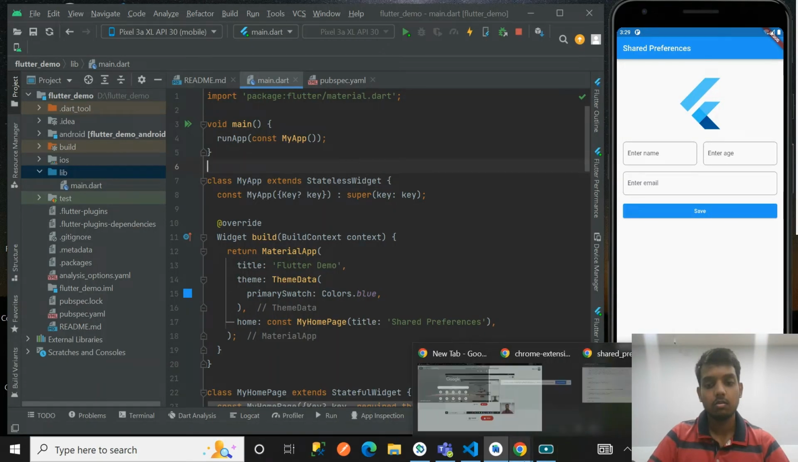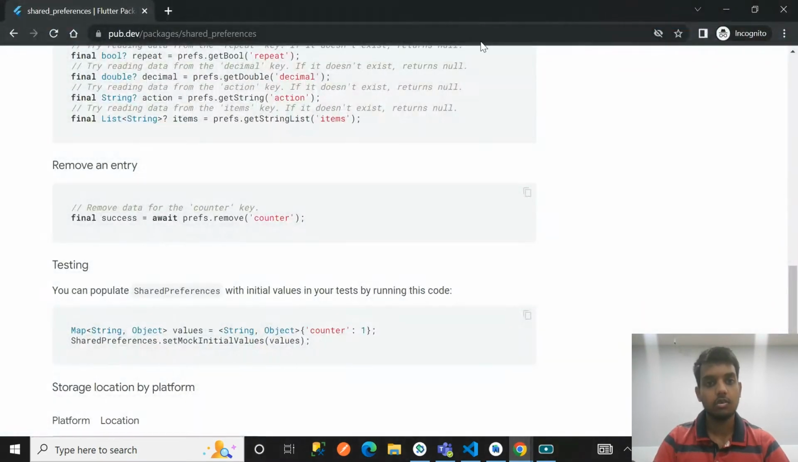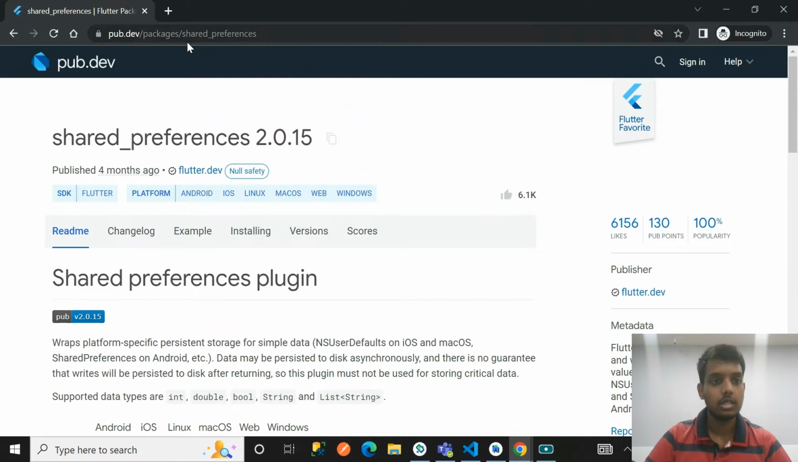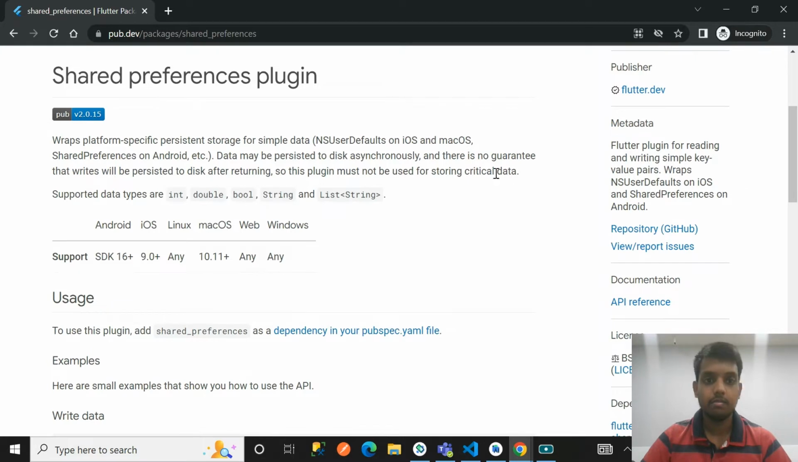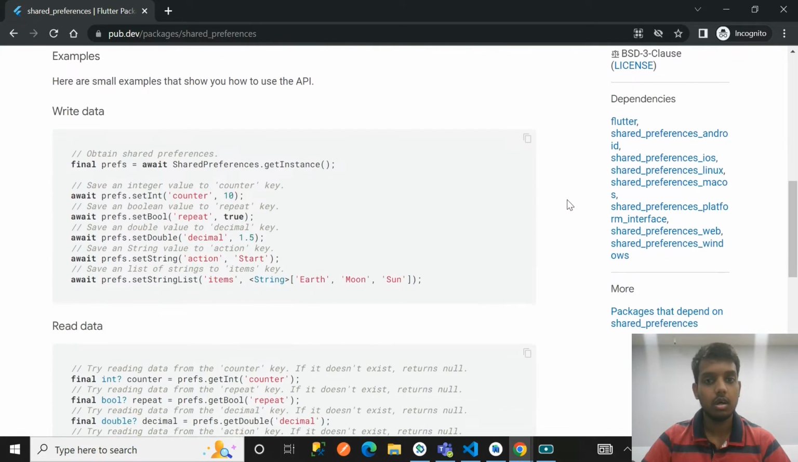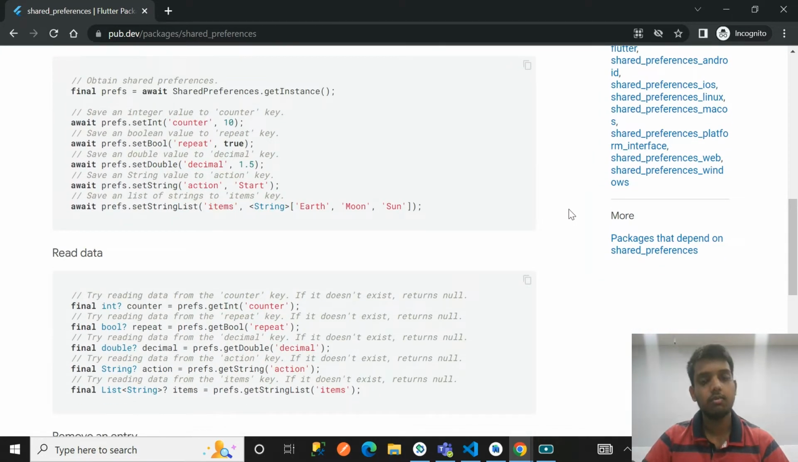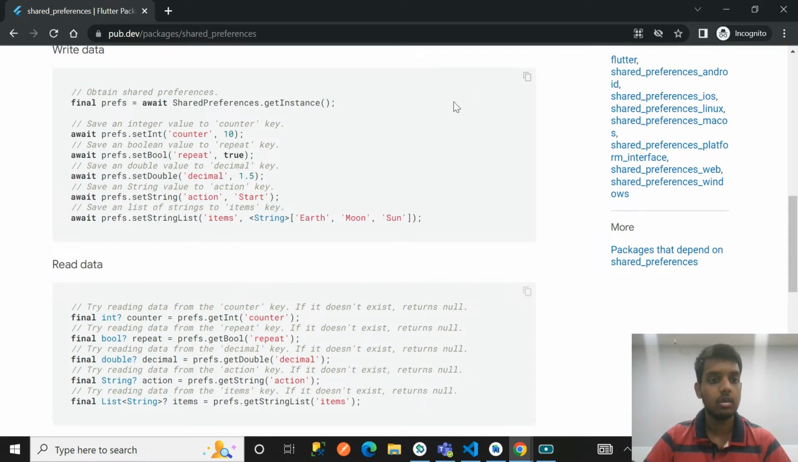So let's go to the package of shared preferences first of all. As I open the search for shared preferences Flutter, you can be redirected to this link. I will also append this in the description. You can go through it, and basically it's a plugin to use. In the form of key-value pairs, you can store simple data locally in the mobile.